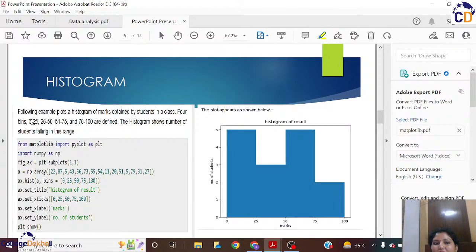So let us take this example. The following example plots a histogram of marks obtained by students in a class. Four bins are there, four intervals: 0 to 25, then 26 to 50, then 51 to 75, then 76 to 100. So here four bins are defined, and the histogram shows the number of students falling in each range, right?